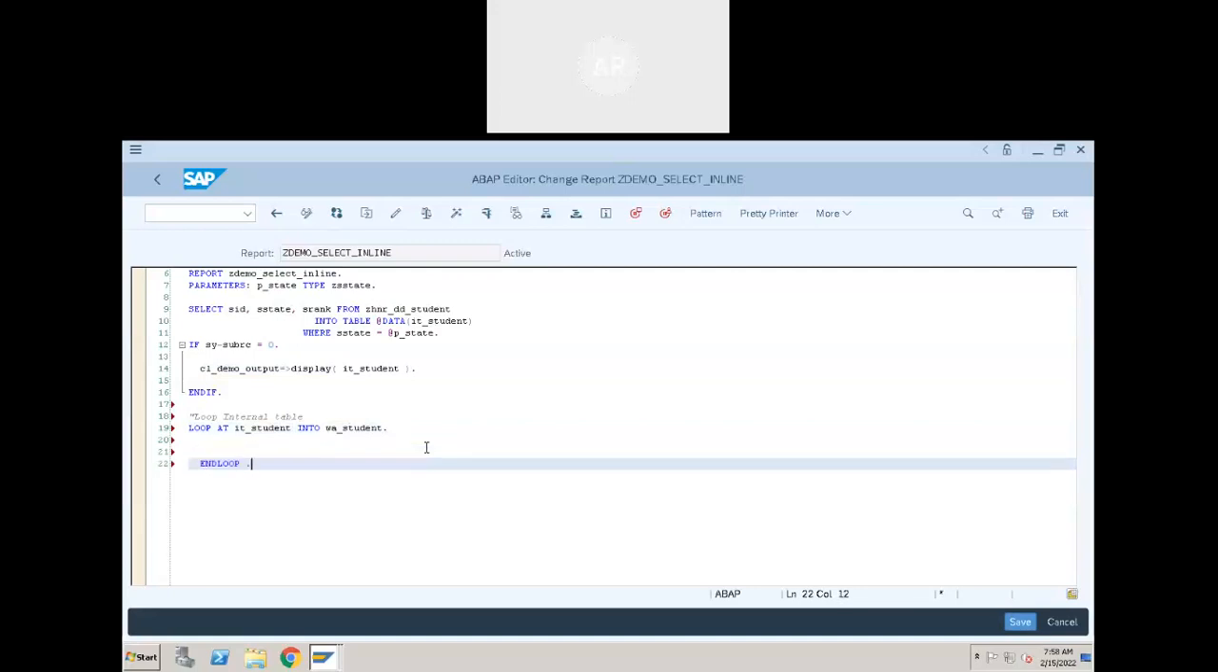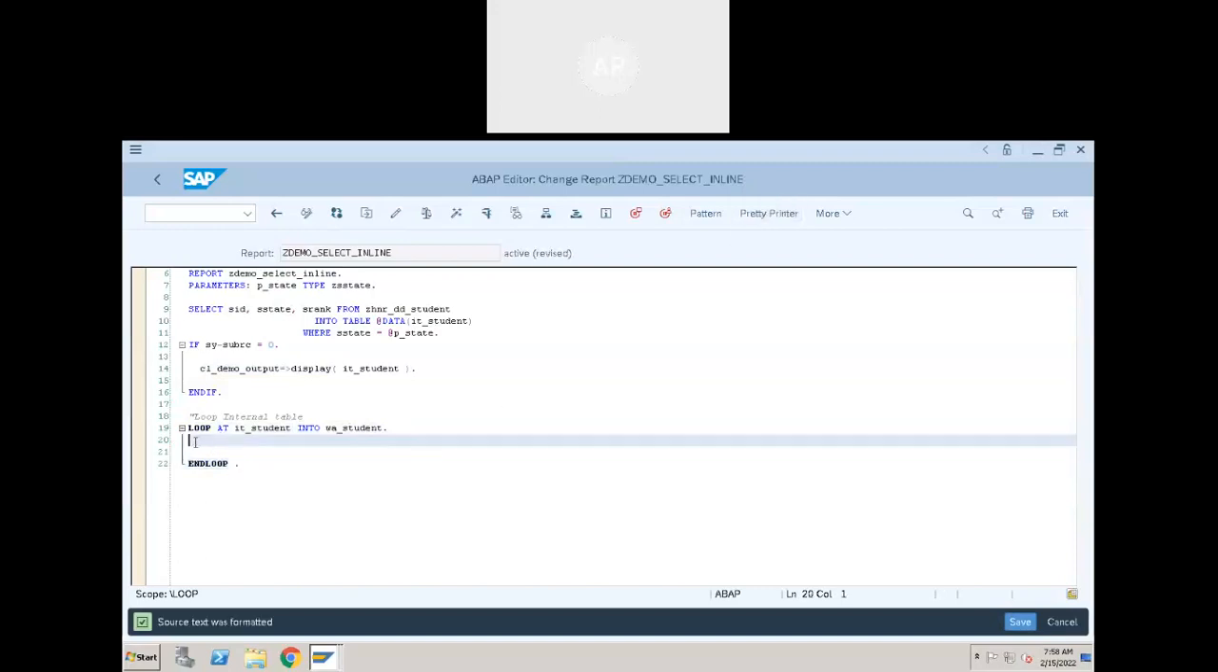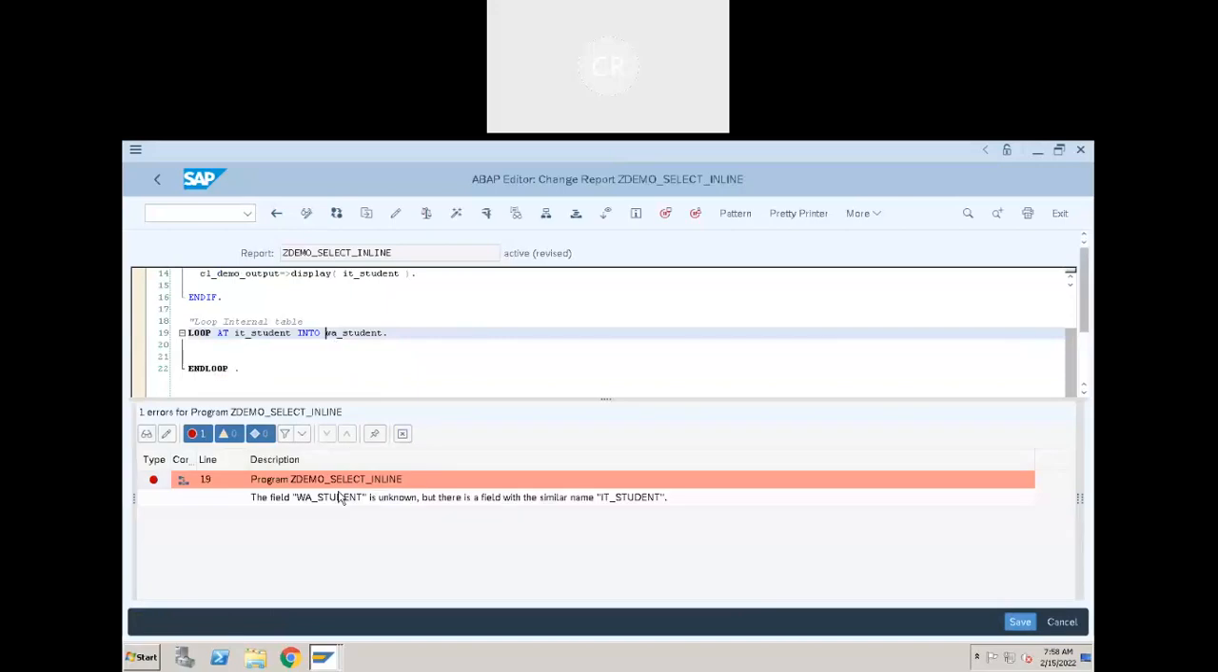Did we define the work area? No, sir. What is it saying? W_student is unknown. Why? Because we did not define the work area.